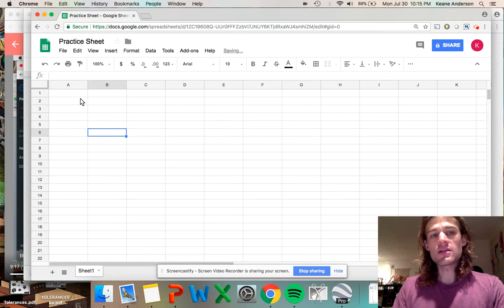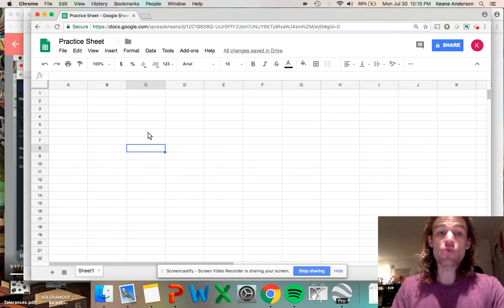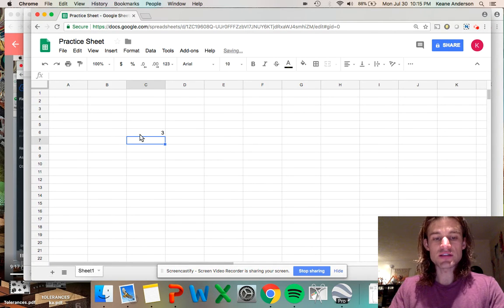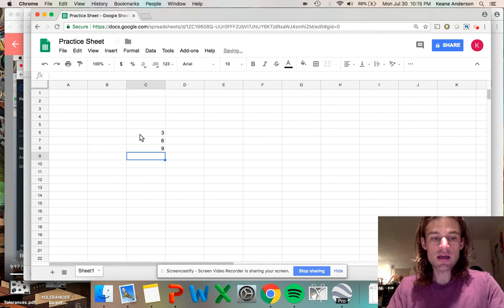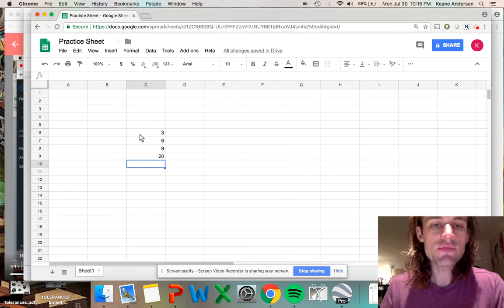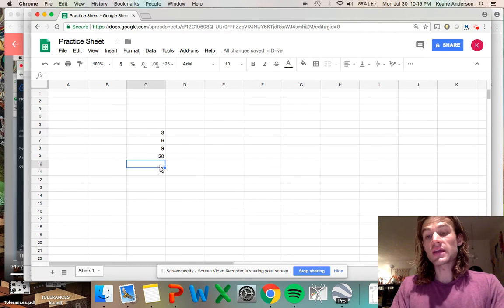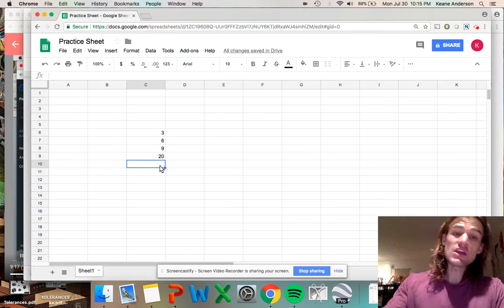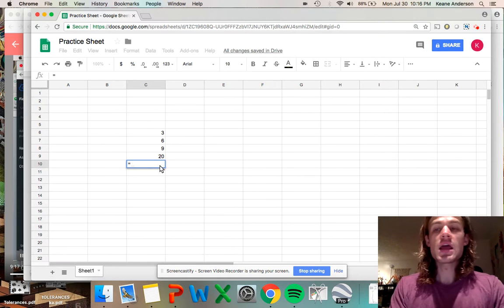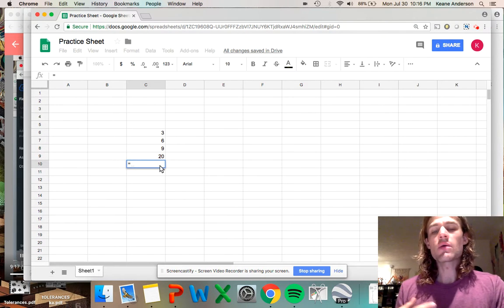Now the main purpose of spreadsheets is to store information and also calculate things. So if you want to store information, let's say 3, 6, 9, 20, there's your information. Now, if you want to calculate something, you're going to need to use a formula. So we're going to use the equal sign to indicate to Google Sheets that rather than storing information, now we're going to calculate something.